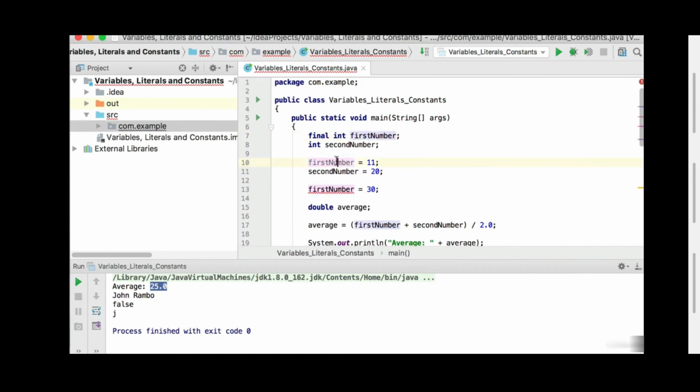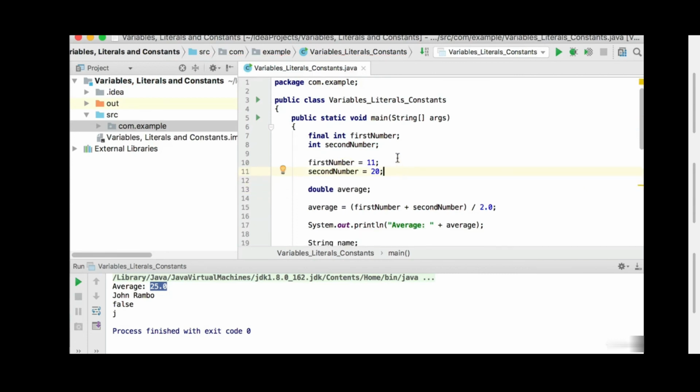So first number you can see is assigned the value of 11. Because I'm saying first number must now be a constant by adding the final keyword there, it means that this value for first number must stay 11 and I cannot change it throughout my coding. That's why trying to change it in this line will give me an error. So that's the difference between the final and the normal variable. Okay, so I need to remove that one line of code, and then everything would be fine.